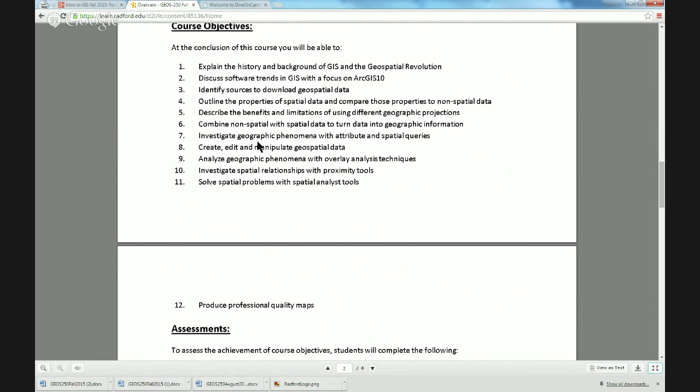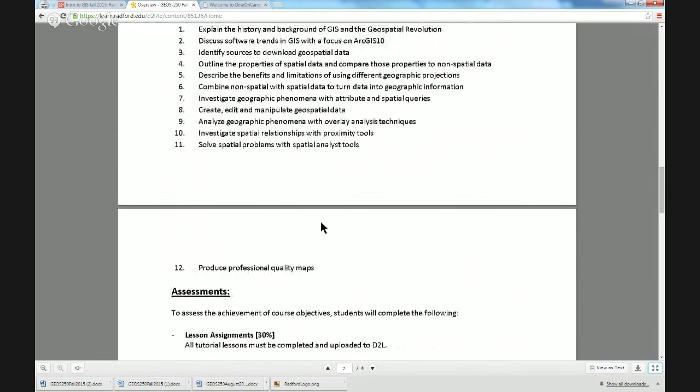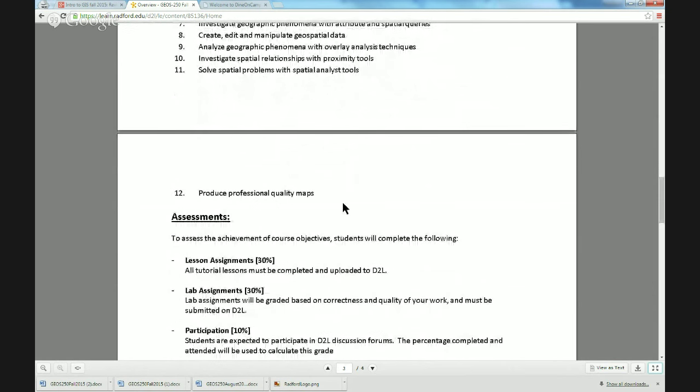We will investigate various types of geographic phenomena with both attribute and spatial queries. And a query is basically a term for a question. You will also learn how to create, edit, and manipulate geospatial data. And we will do several labs that involve overlay analysis, where we overlay many different types of maps or data together. We will also extensively use proximity tools and spatial analyst tools. At the end of this, all of you will be able to produce professional quality maps.